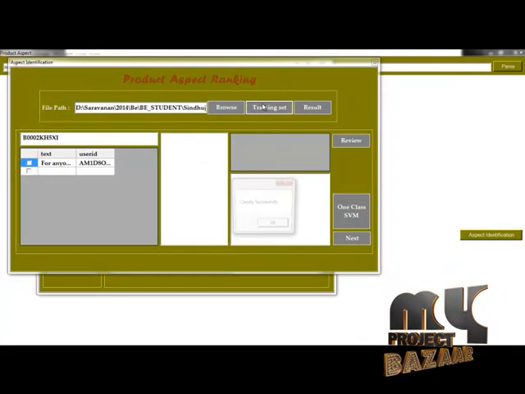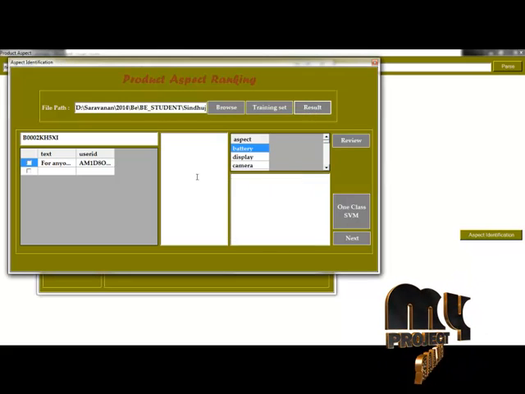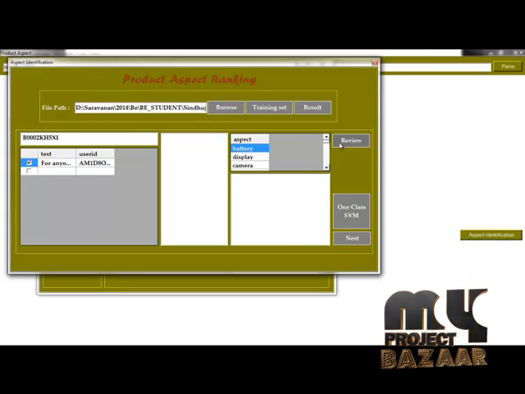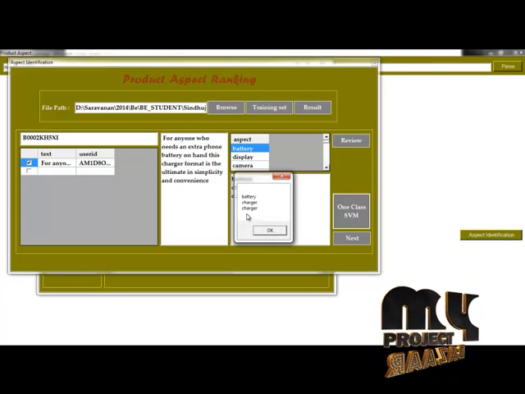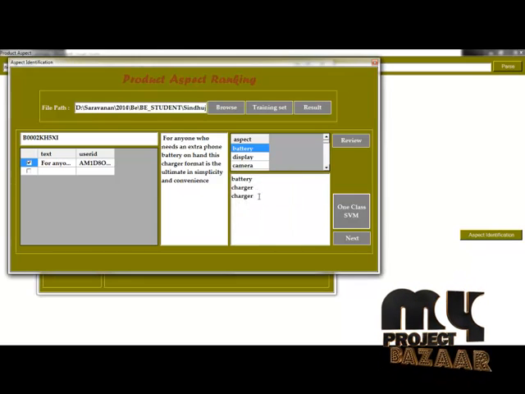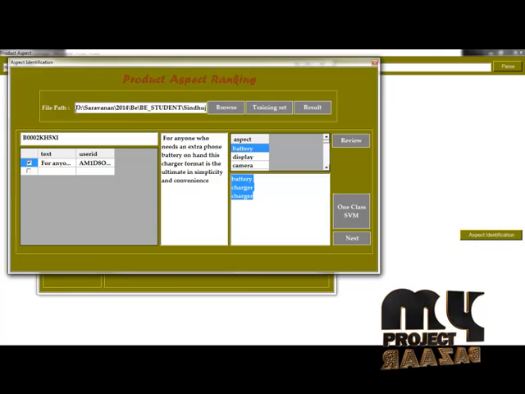So the training sets will be included successfully. The result will be analyzed. For the verification of the review, just check the verification. Then in the SVM classifier, to find out the battery charges we use three of the contents, which will be the product aspect finding. This one is for the aspect identification.